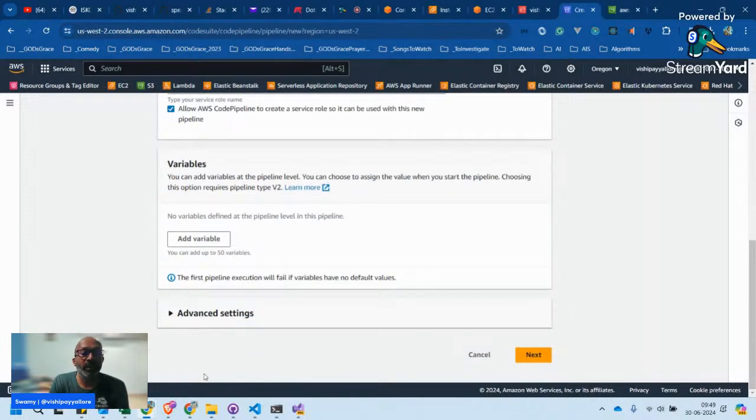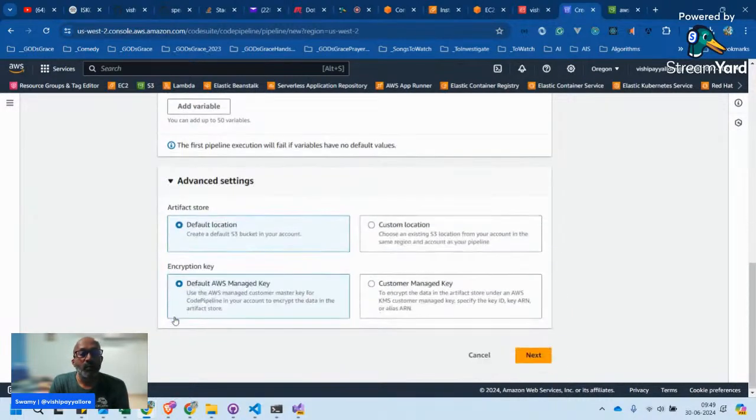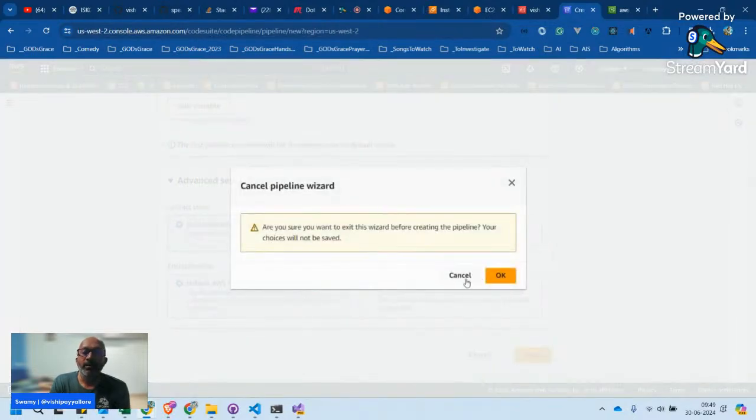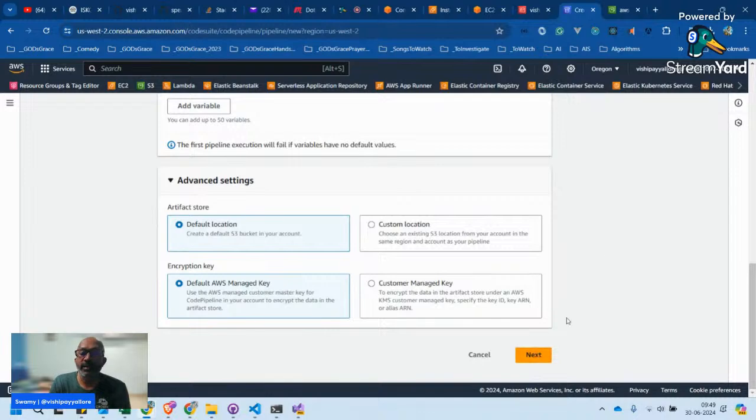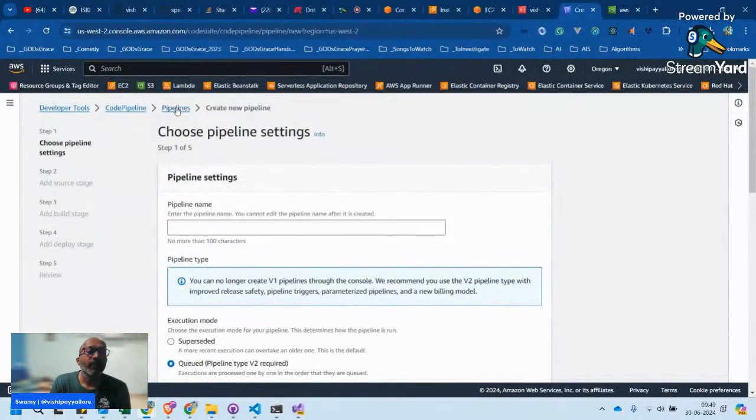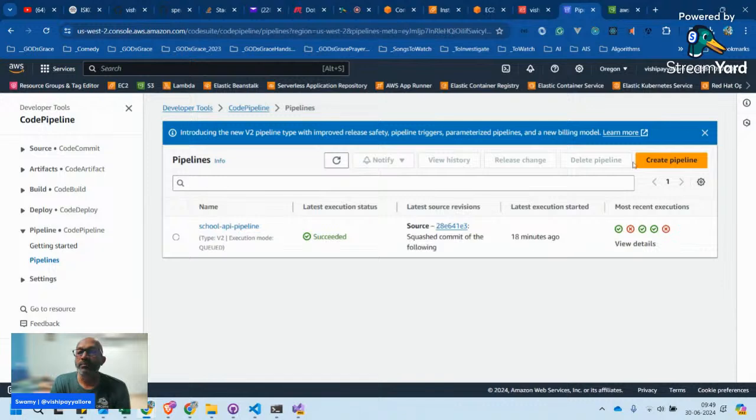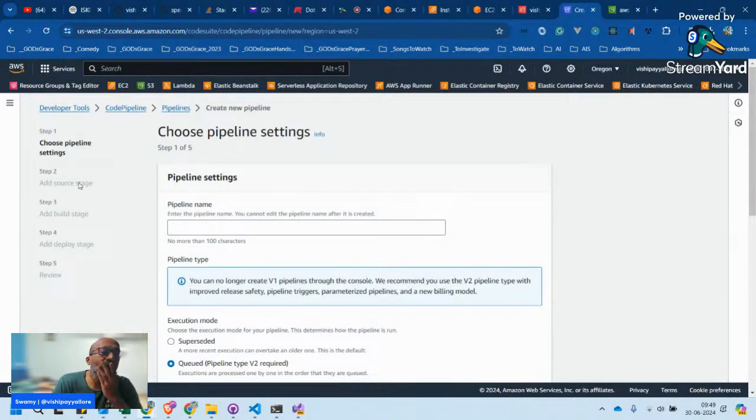And you can create variables. And in the advanced settings, you can see the artifact location, this one. And other things will also come. Let's see the existing one first, the one which we have created. Oh, I'm sorry. So the first is source. So source is like AWS Code Commit, which we have already seen. And step 3 is the build stage. That is AWS Code Build, which we have already seen. Now deploy, that is AWS Code Deploy. So all these things we will configure.